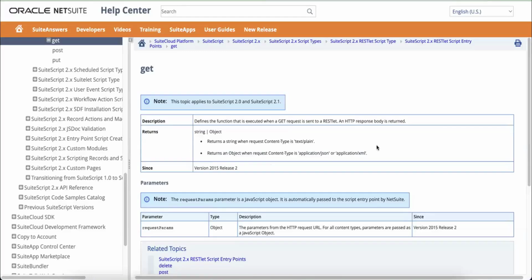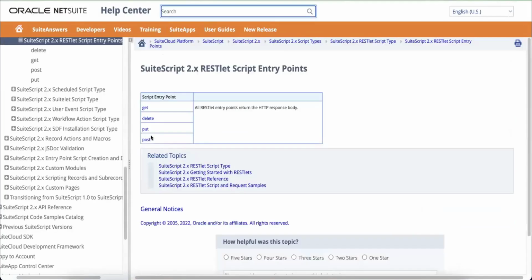So the response is anyway JSON only. It accepts JSON and XML, both, but it returns an object which is in JSON format, if your request is in XML or JSON, any one of those. So this is about get. Similarly, we have put, post and delete.